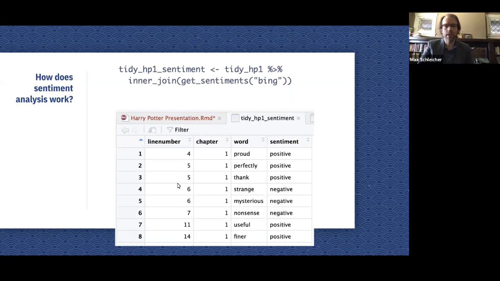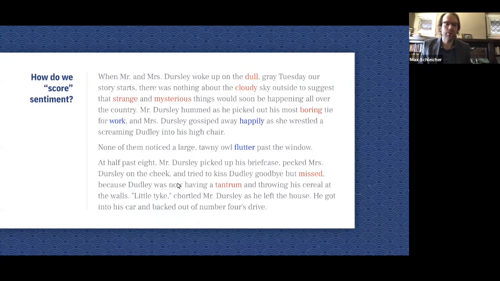So if we actually look at a passage of the text, this is kind of what the data is telling us here. Again, from the first chapter, we see that in this section about the Dursleys, the Bing database is telling us that the words dull, cloudy, strange, mysterious, boring, mist, and tantrum are negative, whereas work, happily, flutter are positive.